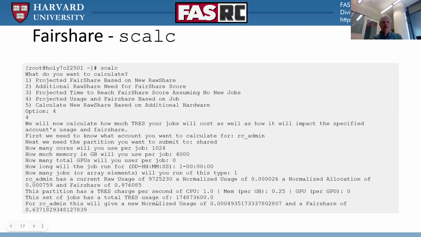But if you were to run that job, it's going to cost you this much stress, and that's going to create a new normalized usage of this much, which means that you're going to go from a fair share of 0.97 to a fair share of 0.63. So you see how much this impacted just for that one job of this scale.